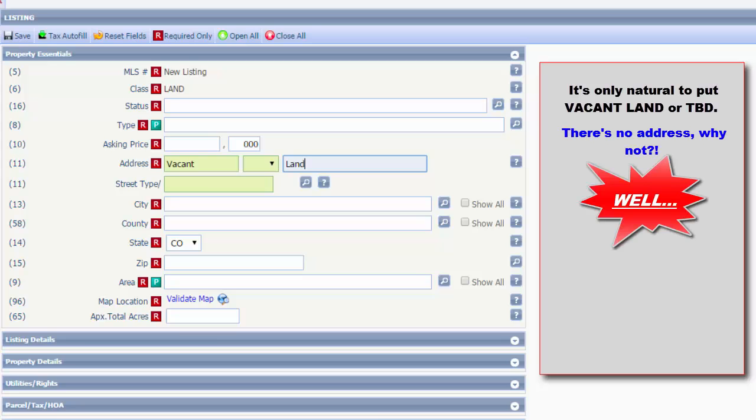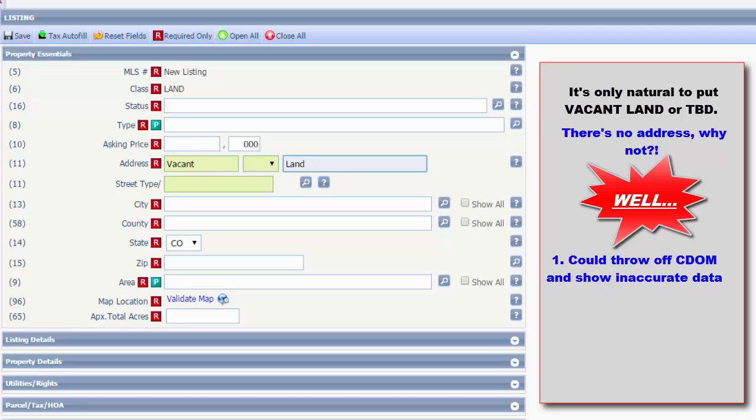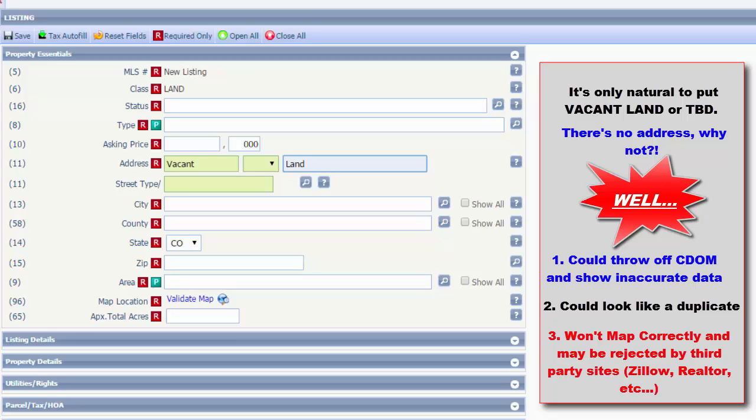Well, a couple reasons. If there's a property nearby with the same parcel number, and the listing next to it was entered as vacant land or TBD also, then it's going to show the wrong cumulative days on market, also known as CDOM, and make it look like it's been on the market before, or even a duplicate. Also, it will not map correctly and it may cause the listing to be rejected by third-party websites such as Zillow, Realtor, Trulia, etc.